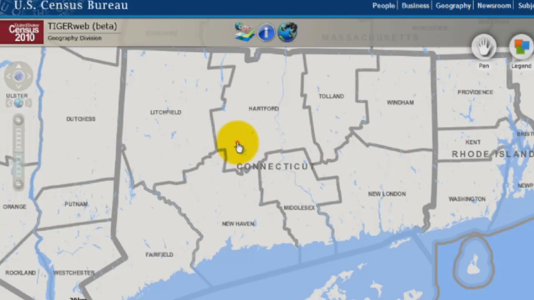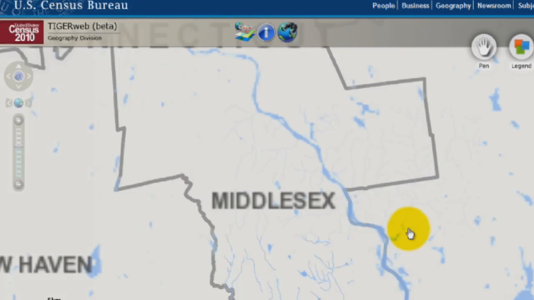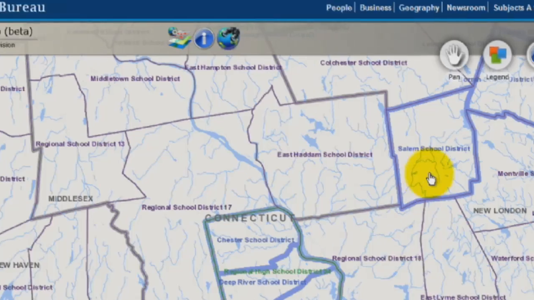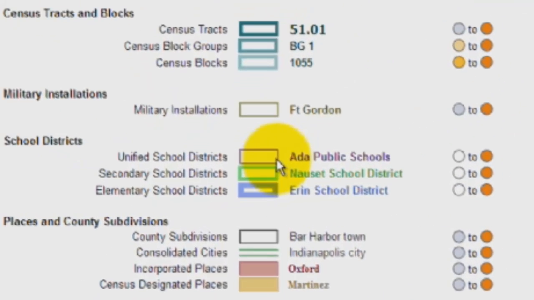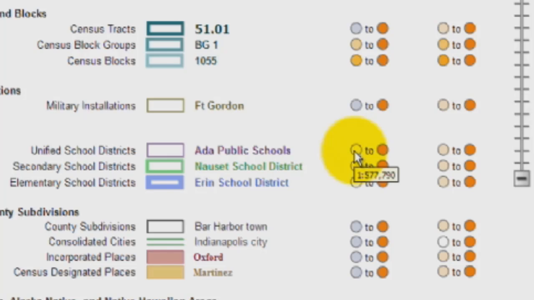Another way to zoom in is by holding the Shift key and drawing a rectangle. Now, there are a number of differently colored boundaries showing. Let's look at the legend to see what they mean. The legend can be accessed by clicking the legend icon in the top right area of the screen. The legend shows what symbology is used for each layer and at what zoom levels the layer is displayed.